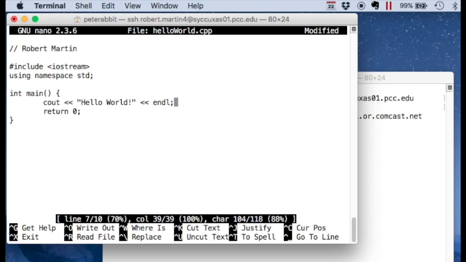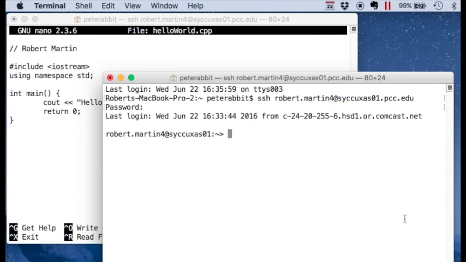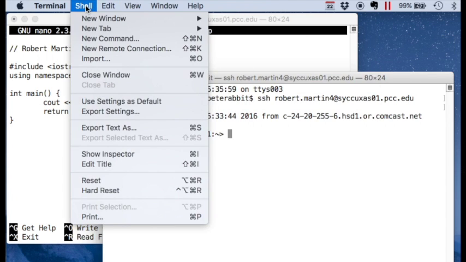Now I could go ahead and quit the program, but rather than quit the program and run G++ in this terminal, all I'm going to do is Control-O. So I wrote the file, and rather than quit Nano, I'm going to switch to my other terminal window here. If you'd like to launch a new terminal window on Mac OS, all you have to do is Shell, New Window, and then just New Window with Basic settings. That will create a new terminal window for you.